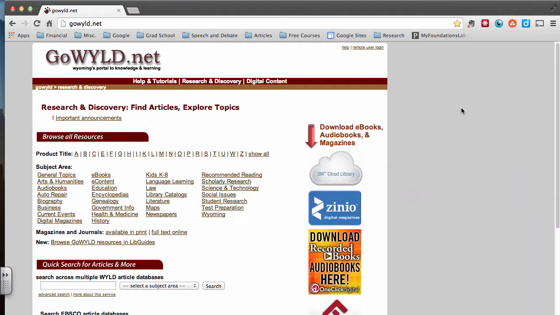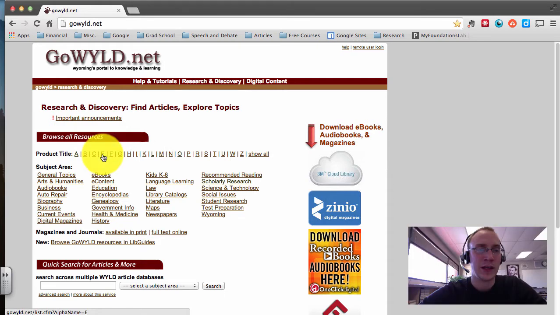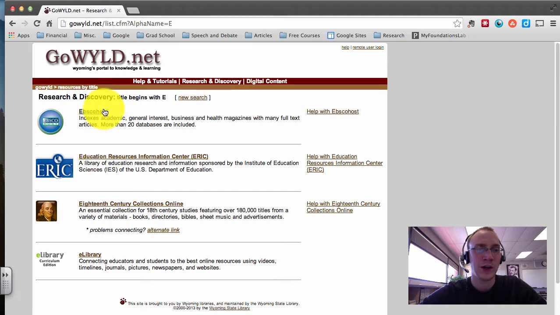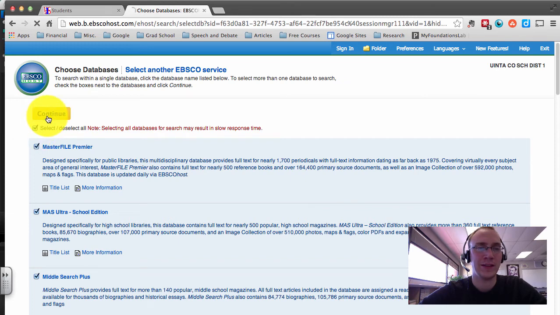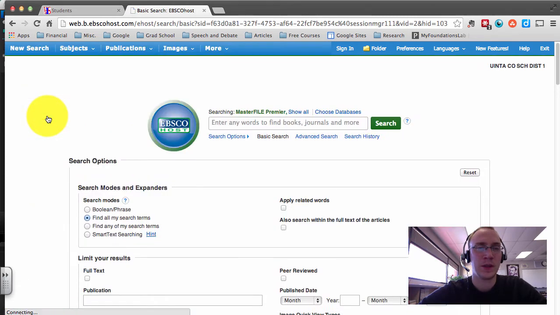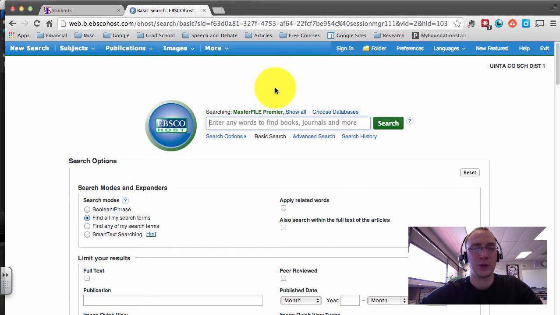So first of all, in order to get to EBSCOhost, you're going to want to go through your library portal of choice. For my class, that means going through gowild.net. Once you're on gowild.net, click on the E, and click on EBSCOhost. And you should see this page. Click on Select All and Continue. Now you're ready to start using EBSCOhost.